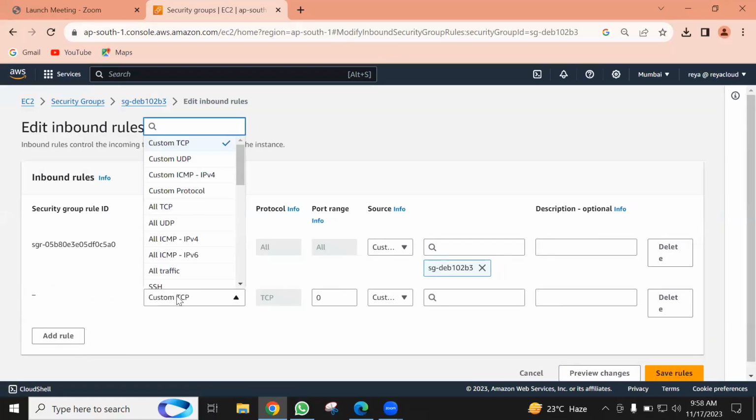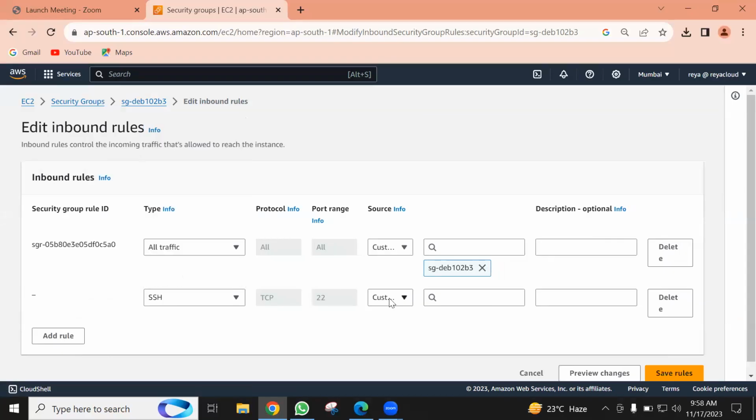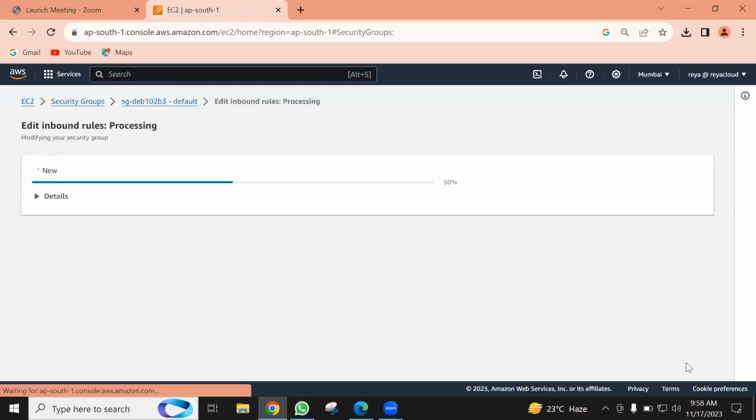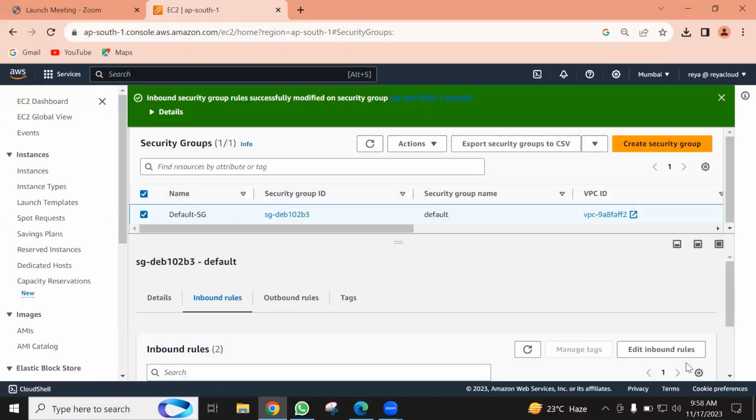Which one? And which source? You don't know this? Save rules. You don't know this? Why did you save?